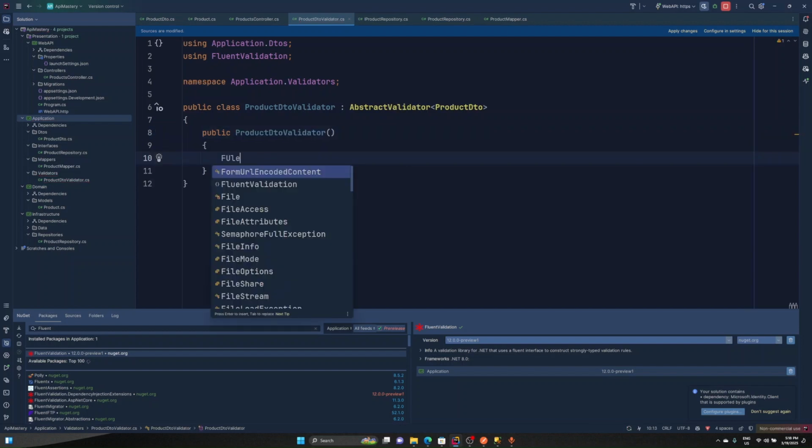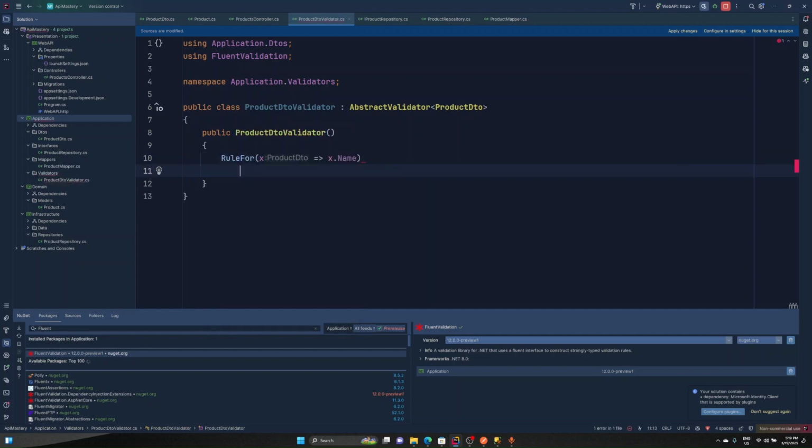So first I'm going to write a rule for, here we need to access the name, so x.name. Okay, so here we can add rules. So first we need to set this property to not null. So first NotNull or NotEmpty.